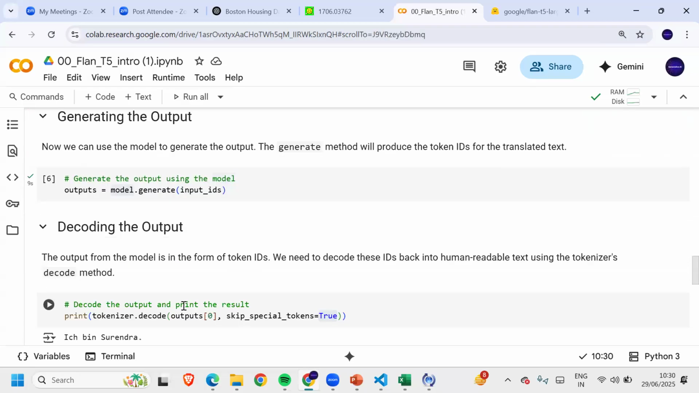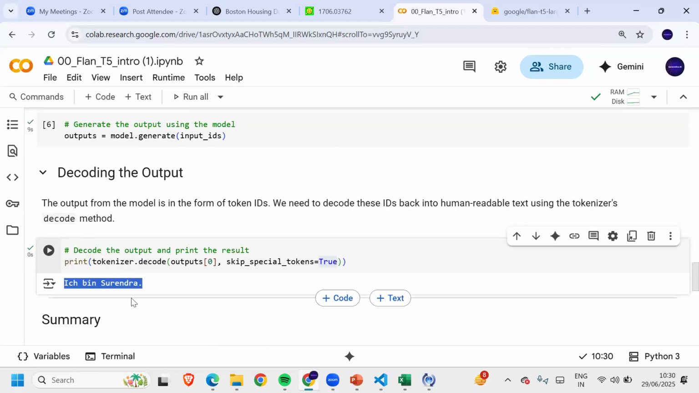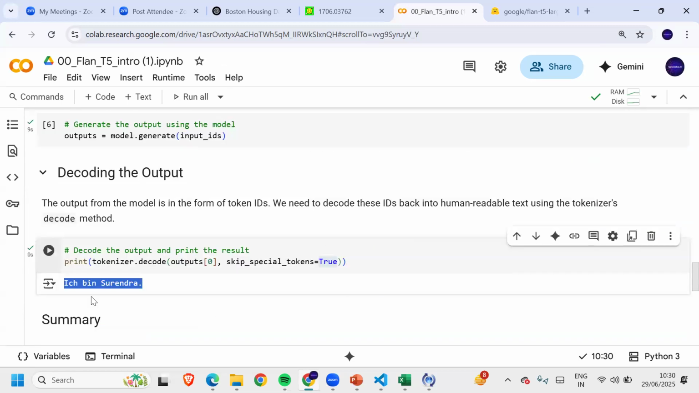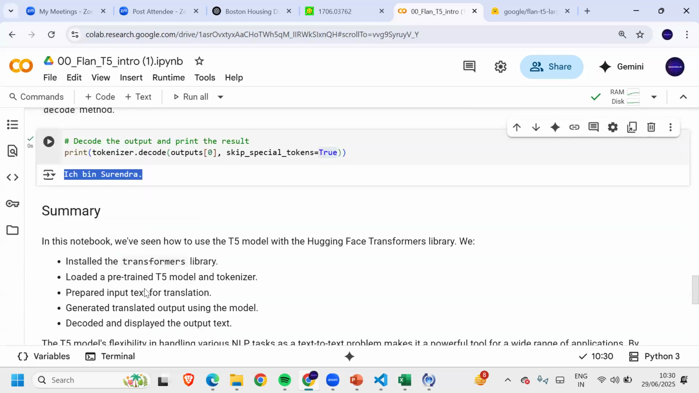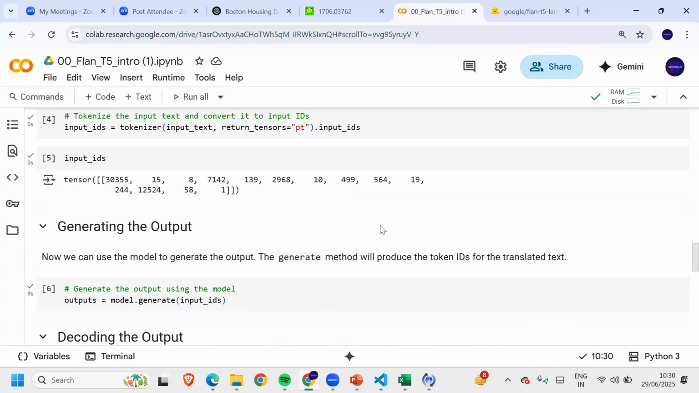This I am again decoding into the language German. So this is "Ich bin Surendra." Okay, so what it has done is translated my input sentence, "my name is Surendra," to "Ich bin Surendra." Anyone of you knows German? No. Okay, so this is how this model has worked.